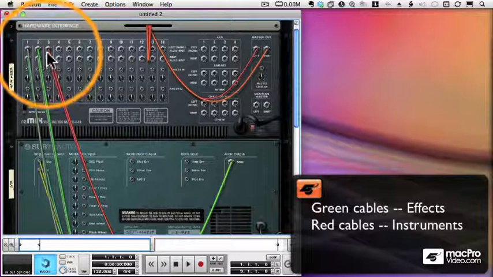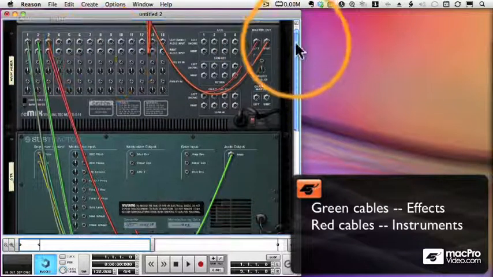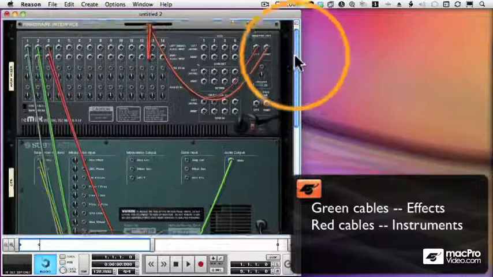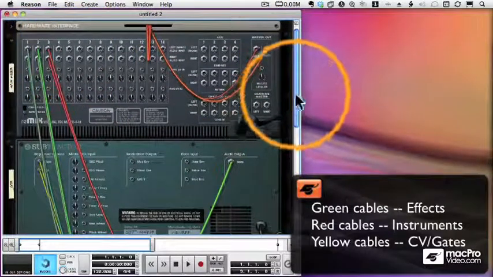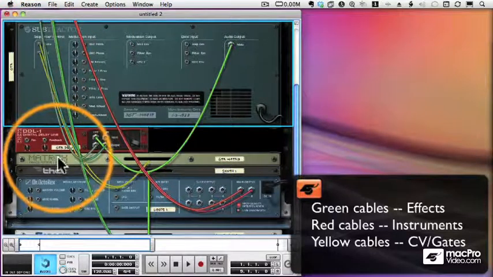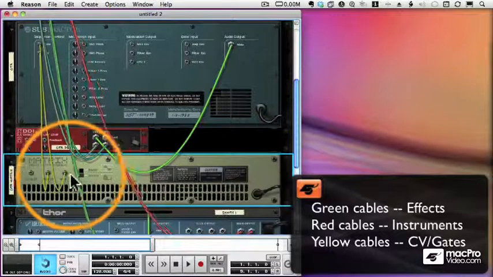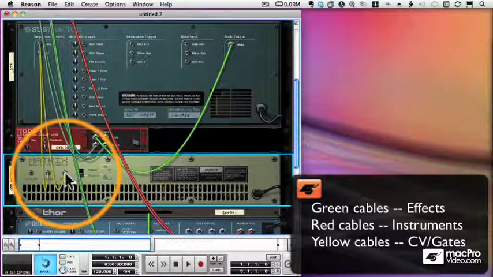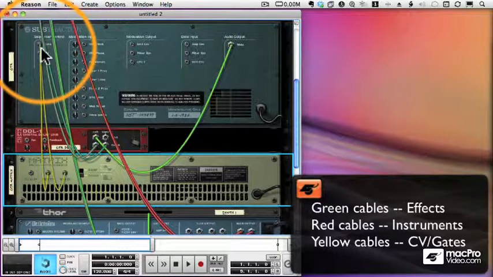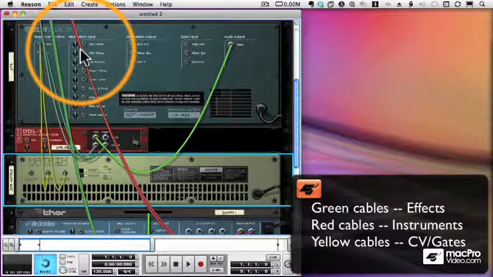Red cables are for instruments. So my Dr. Octorex, which is not going through an effect, is going straight to the mixer, and that is red. And finally, yellow cables show CV or gate connections. And the Matrix and the arpeggiator are two devices that send this type of information. CV stands for control voltage. It's a virtual control voltage in Reason, and I'll explain much more about the Matrix and the arpeggiator in Chapter 2 of this course.